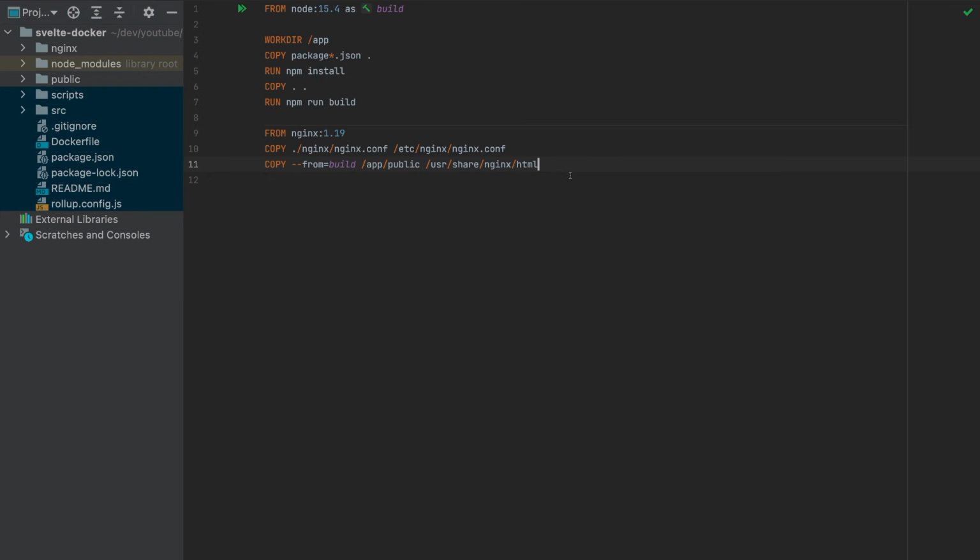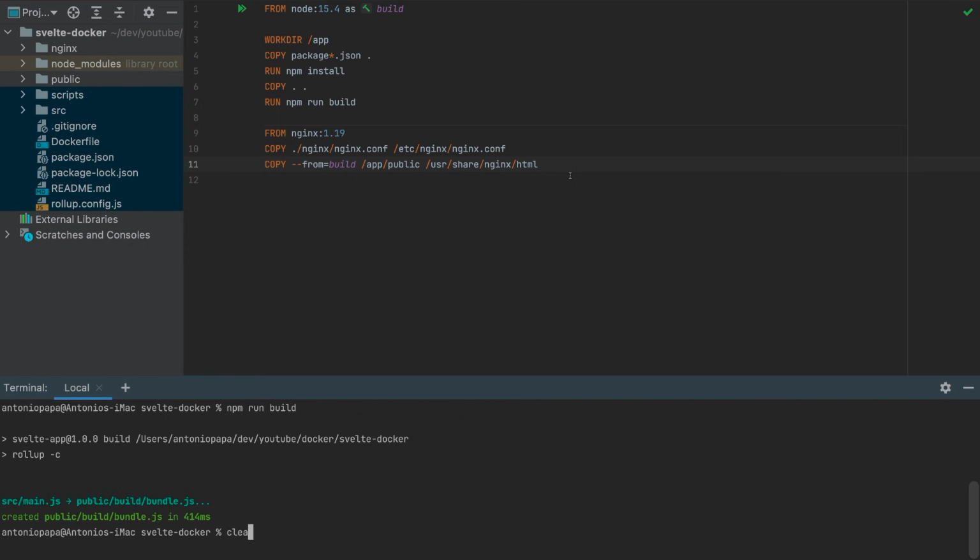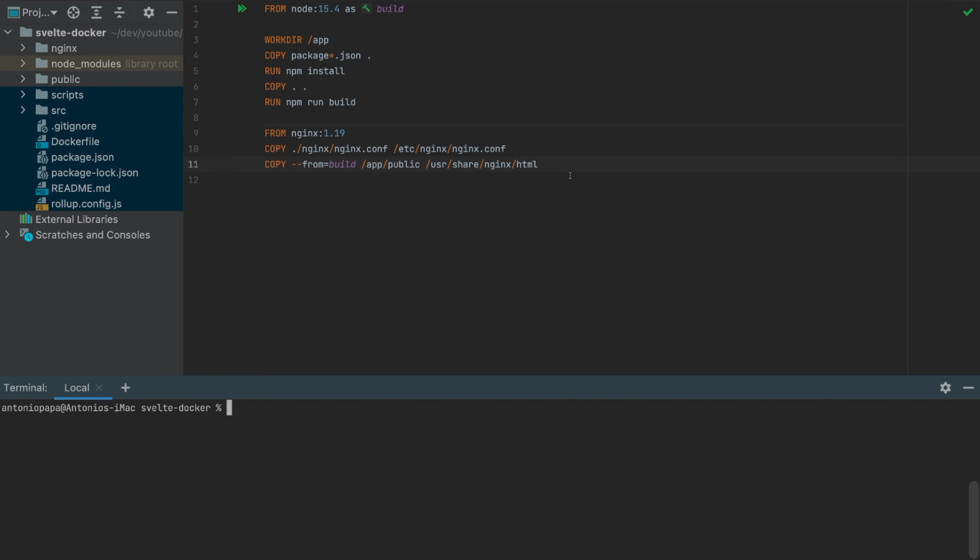With this, we can run our Docker container. So let's create it. So to build this Docker file, we run docker build. We need to specify the name for this Docker container. So I'll put -t app. So app is the name that I put. So you can put whatever name you want.